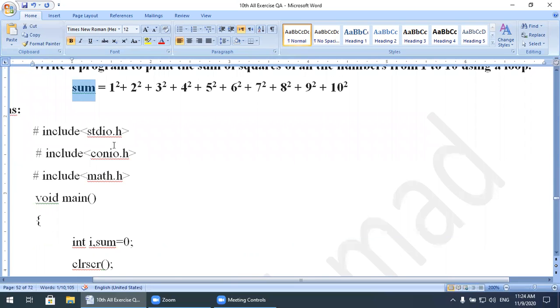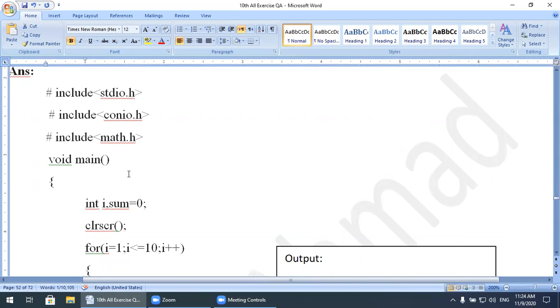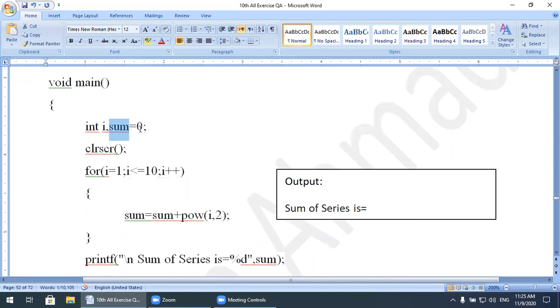Watch here. How to solve this problem? I will use a special built-in function over here, a math function. So I will tell you which function I use. #include <stdio.h>, #include <conio.h>, #include <math.h>, void main. Integer i and sum is equal to 0. The initial value is 0, there is no sum counted, but at the end we will count the series. Clrscr.